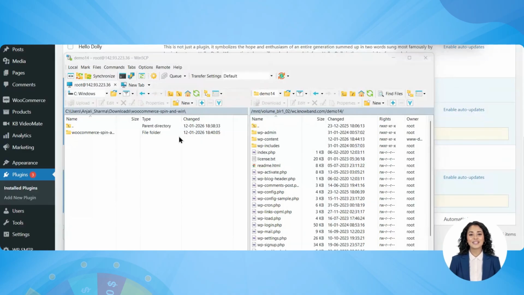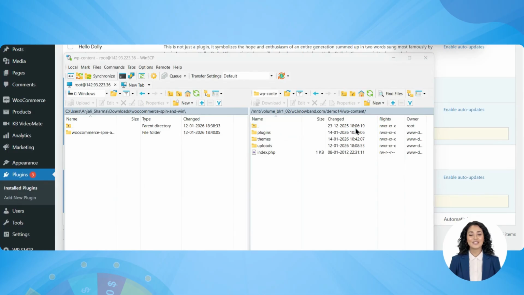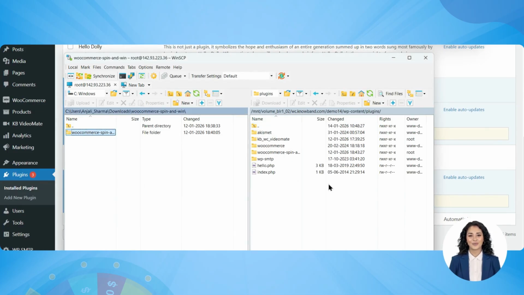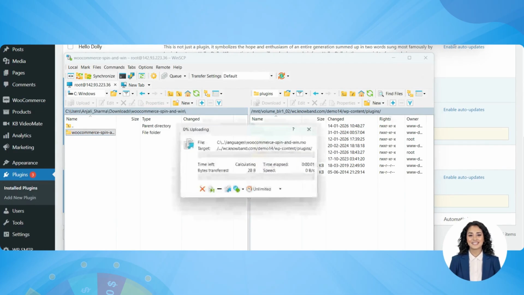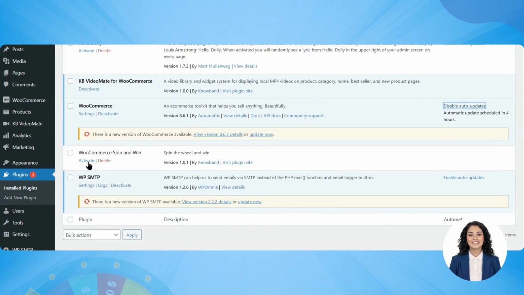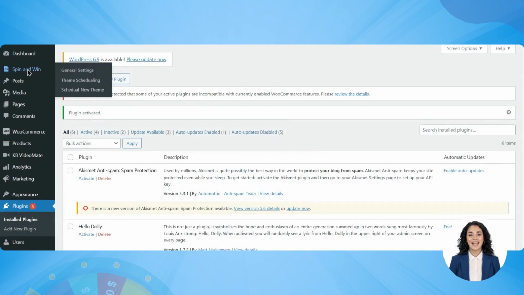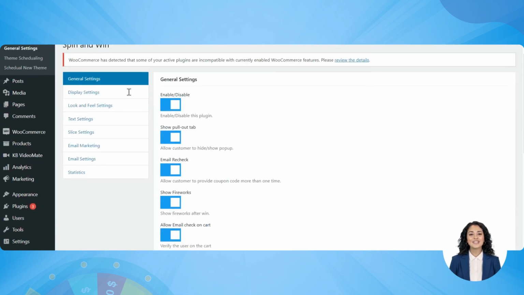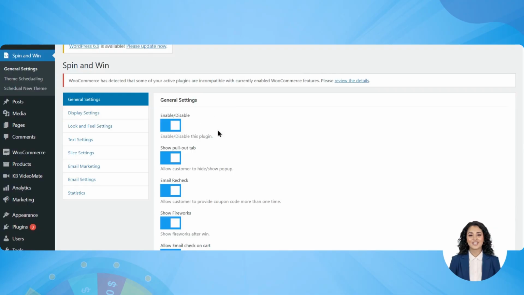After downloading the module, you have to unzip the file and move it to the WP content folder. In the WP content folder, you have to select the plugins folder and move the file there. Now the installation is successful, and you will see the option to activate; you have to activate the module. After activating the module, you will see Spin and Win in the site menu. Then you have to configure the module.